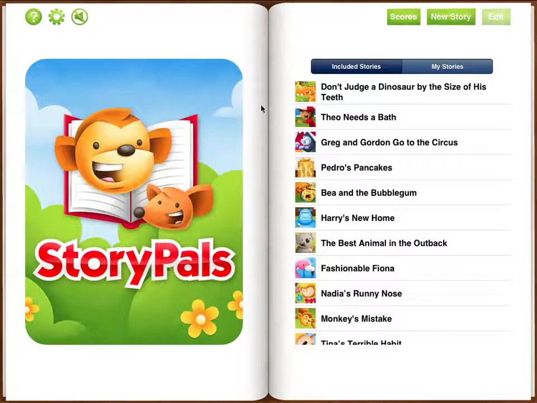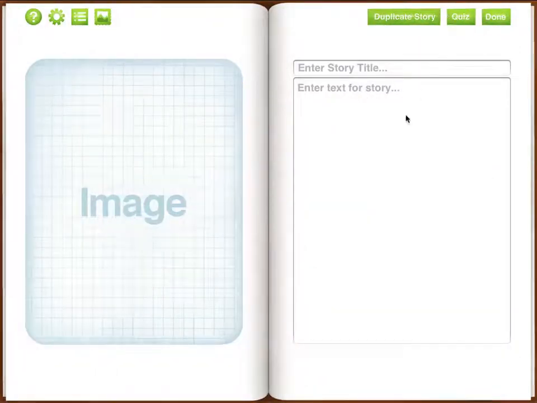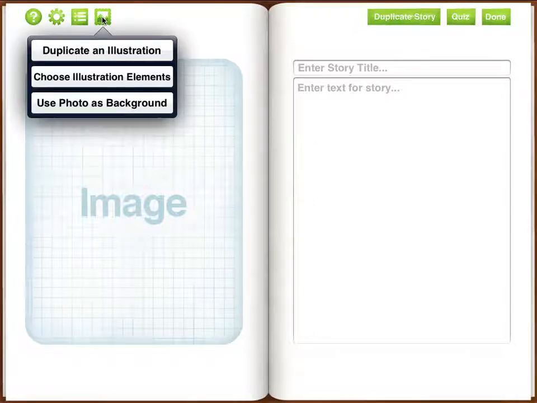We just went through some of the included stories and how you can take a quiz, but one of the, I think, greatest features of StoryPals is that you can create your own stories and your own quizzes. So let's begin with creating a new story. And we see kind of a blank canvas here, which we can start off by choosing an image. And we just tap on this image button up at the top.